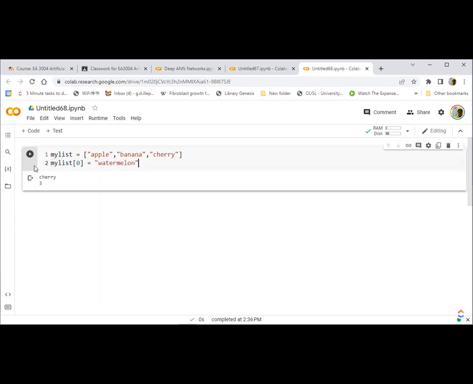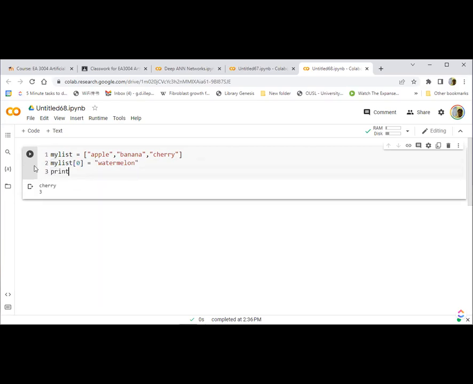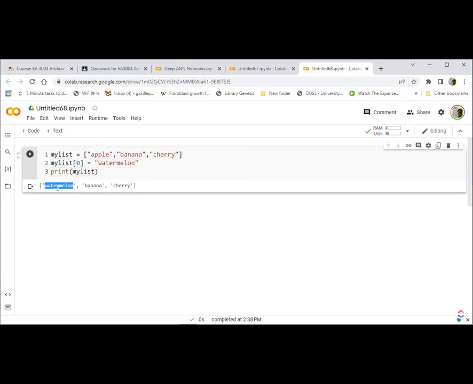So now if I print this one, print my list, you can see it is changed. I have successfully updated it here.